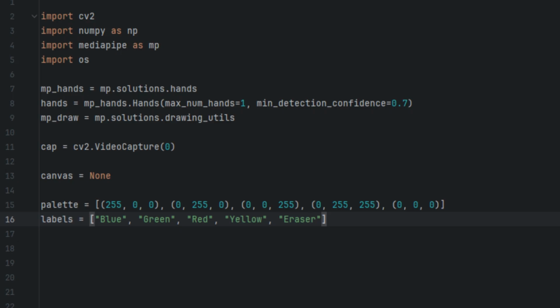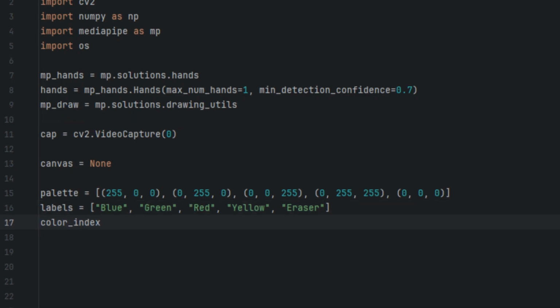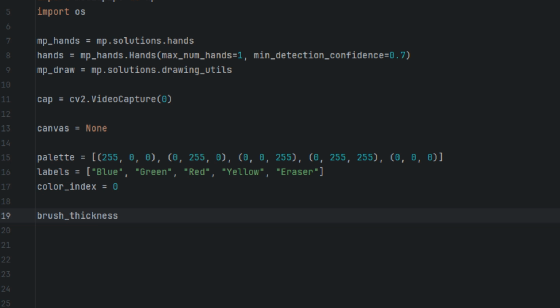Now we're going to create one more variable called color_index and set it to 0. This keeps track of which color is currently selected. 0 means the first color in the palette, which by default is blue. Every time we select a new color with our finger, we update this index. Next, we're going to create another variable called brush_thickness and I'll set it to 7.